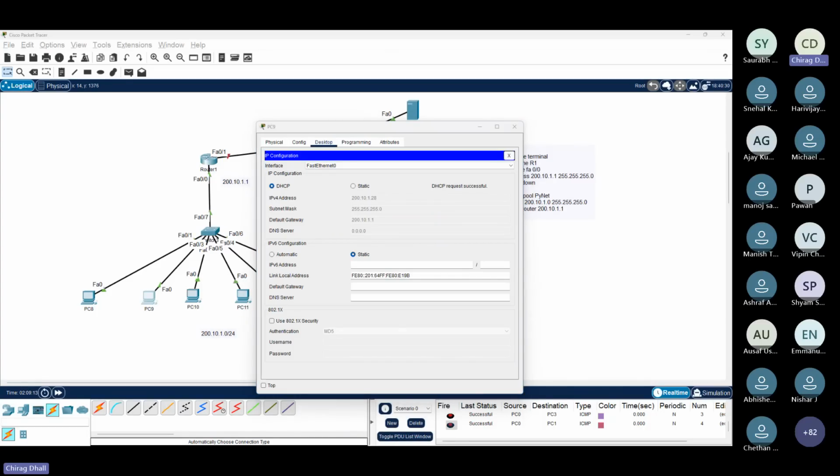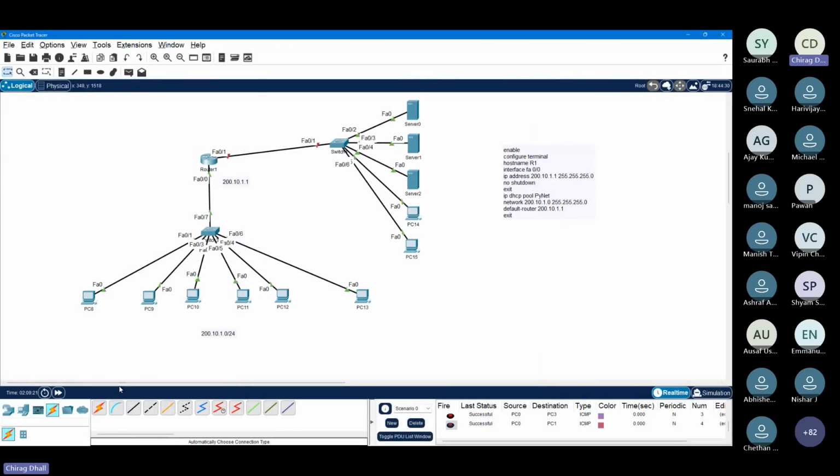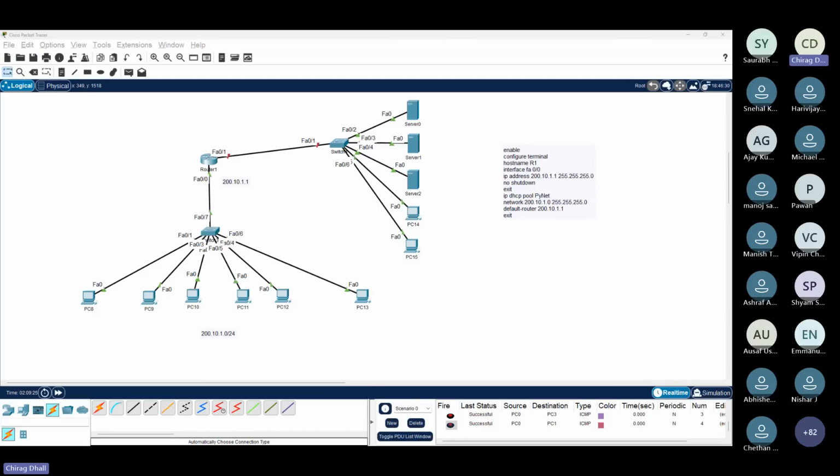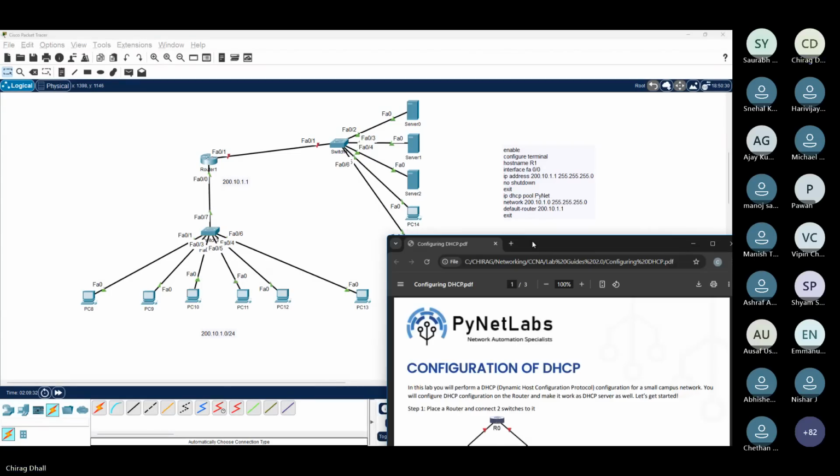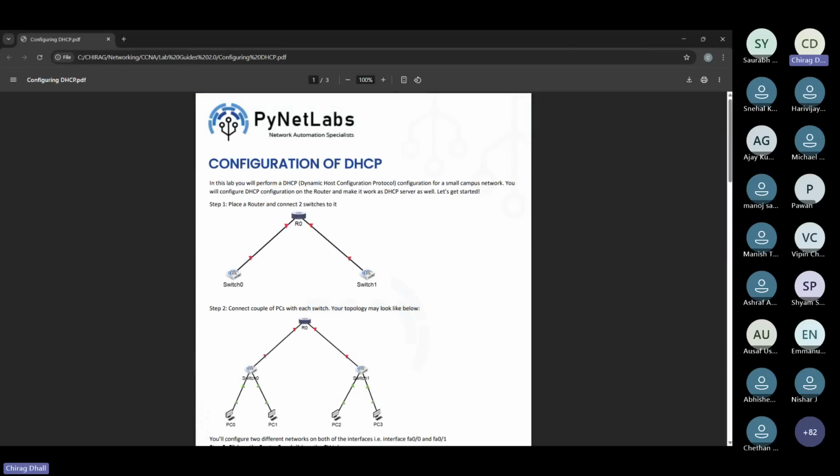For different networks, the router can give the same IP, right? No. For different networks, there will be different IP pools. And different networks obviously means different IP networks. Like I told you, the lab guide that I have shared, if you check that, I'll open it here also to explain to you guys. It's for connecting two different networks also.